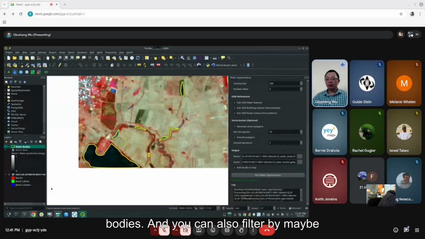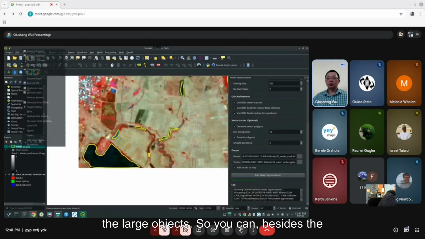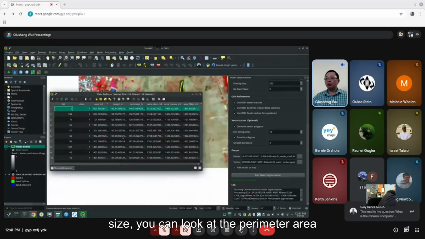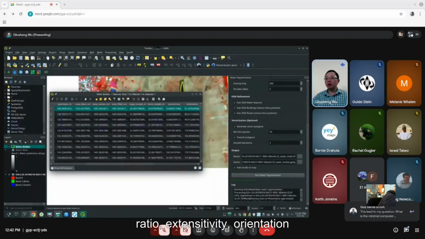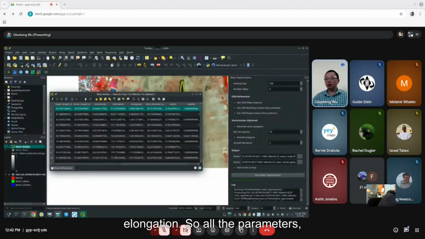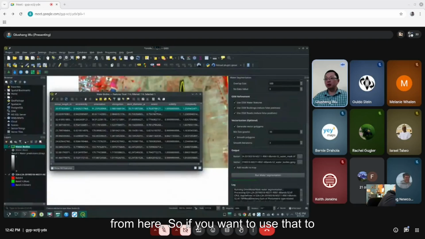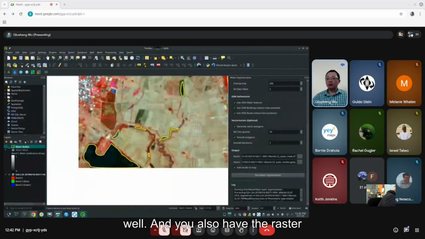You can also filter by the large objects. Besides the size, you can look at perimeter, area ratio, eccentricity, orientation, and elongation. All the geometry properties are available directly from here. If you want to use that to run some analysis, you can do that as well. And you also have the raster imagery.